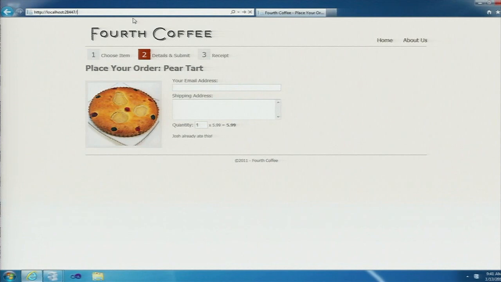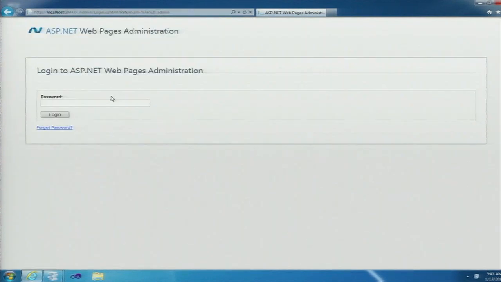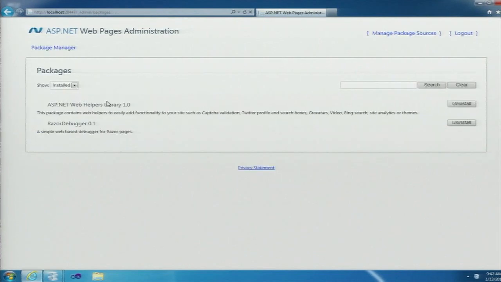Now, every website that you create with WebMatrix and ASP.NET web pages comes with an administration area where we can manage packages and helpers in our website. So I'm going to log into the administration area here, and I'll see a list of the packages that I have installed already. We're going to find new ones online.